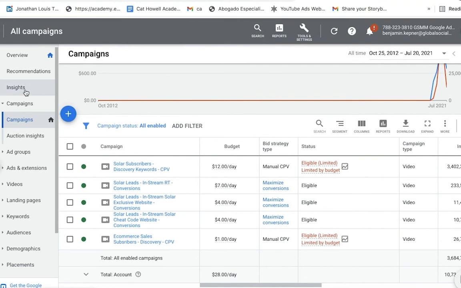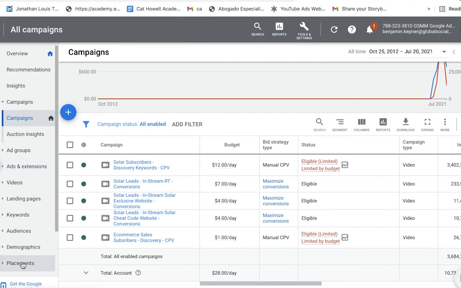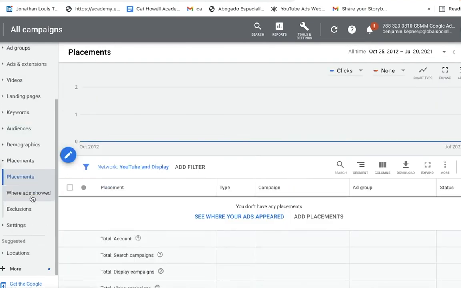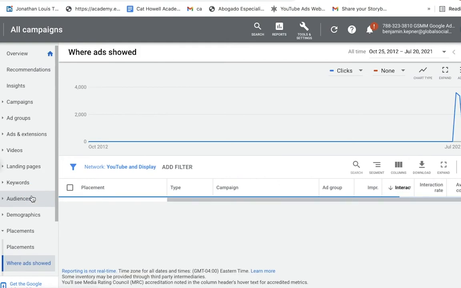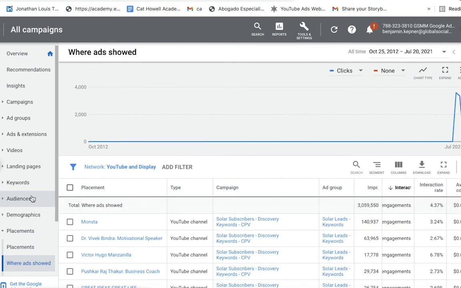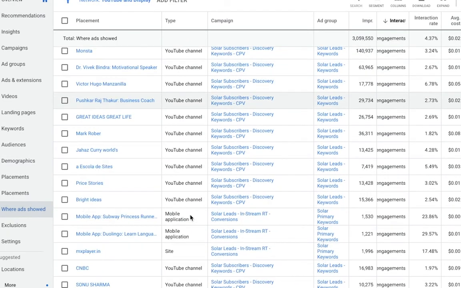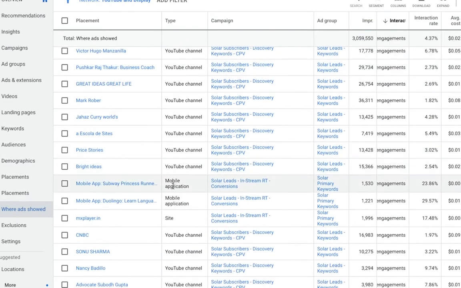So going into your Google Ads account, there's a section right here that says placements. And then within placements, you'll see this option that says where ads showed. What this is telling you is, based upon your campaigns that you've been running, your ads, for whatever those targeting features have been, have been placed on these types of channels. So you can see right here, there's a list of all of these YouTube channels that our ads have been placed on, mobile, application, and sites.